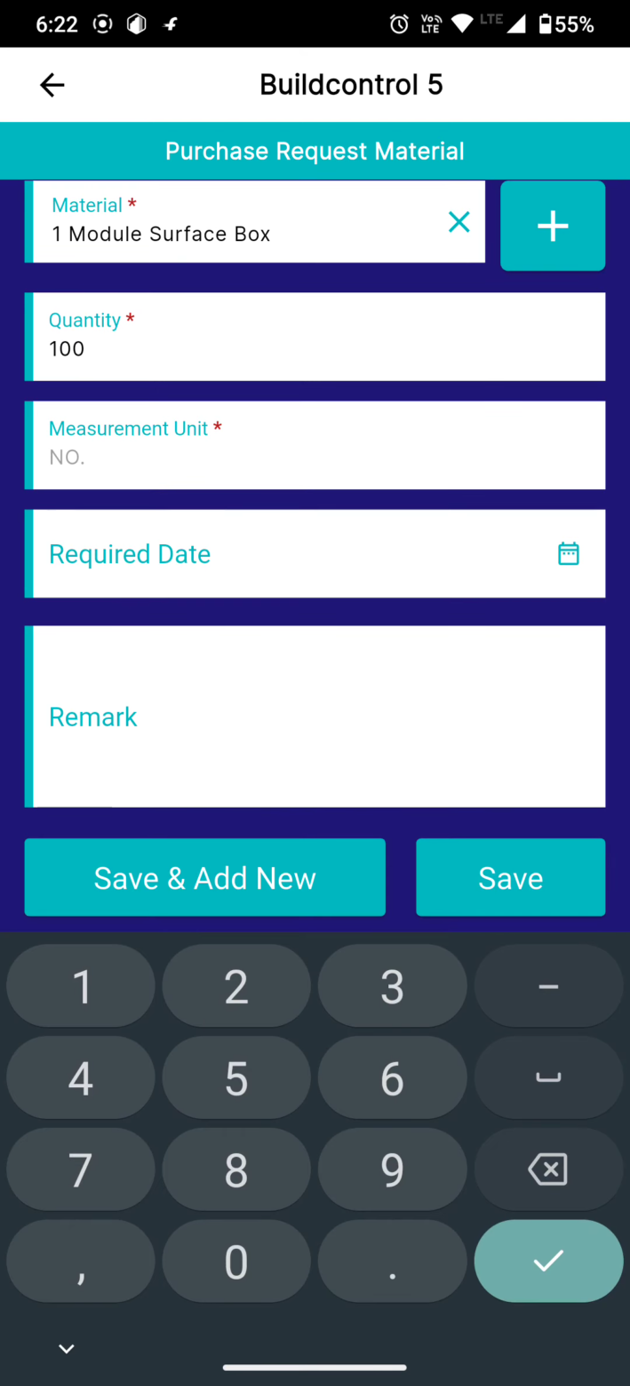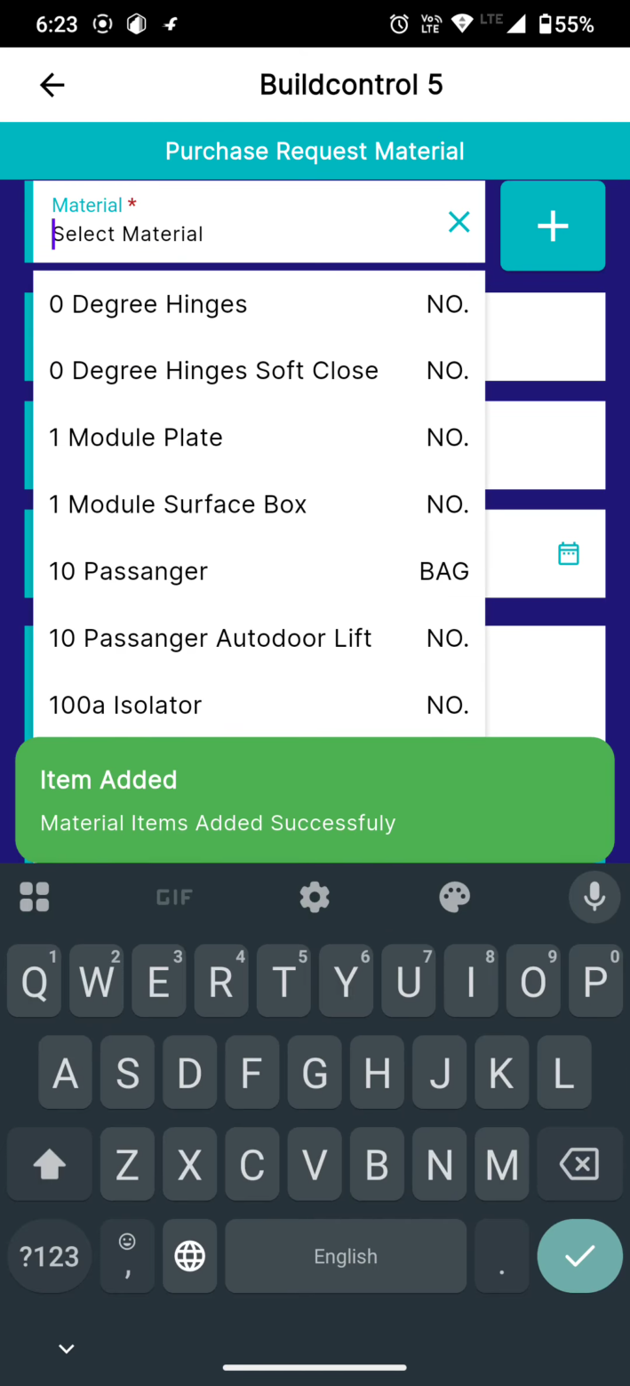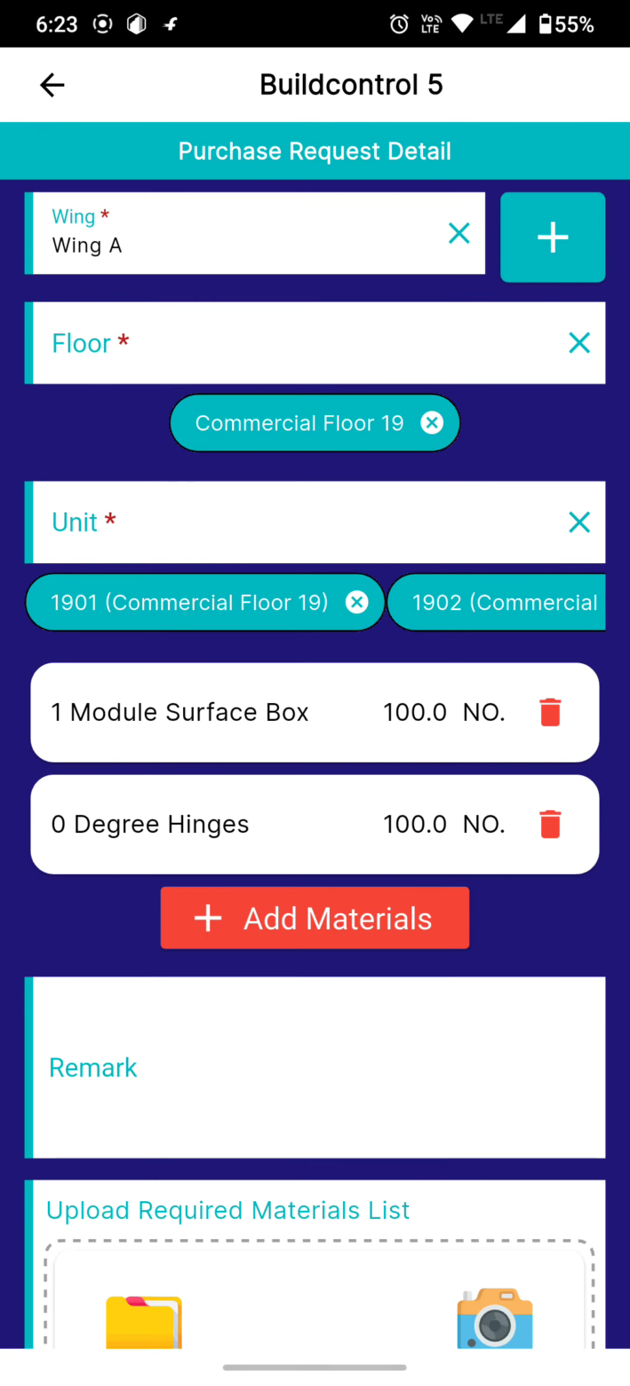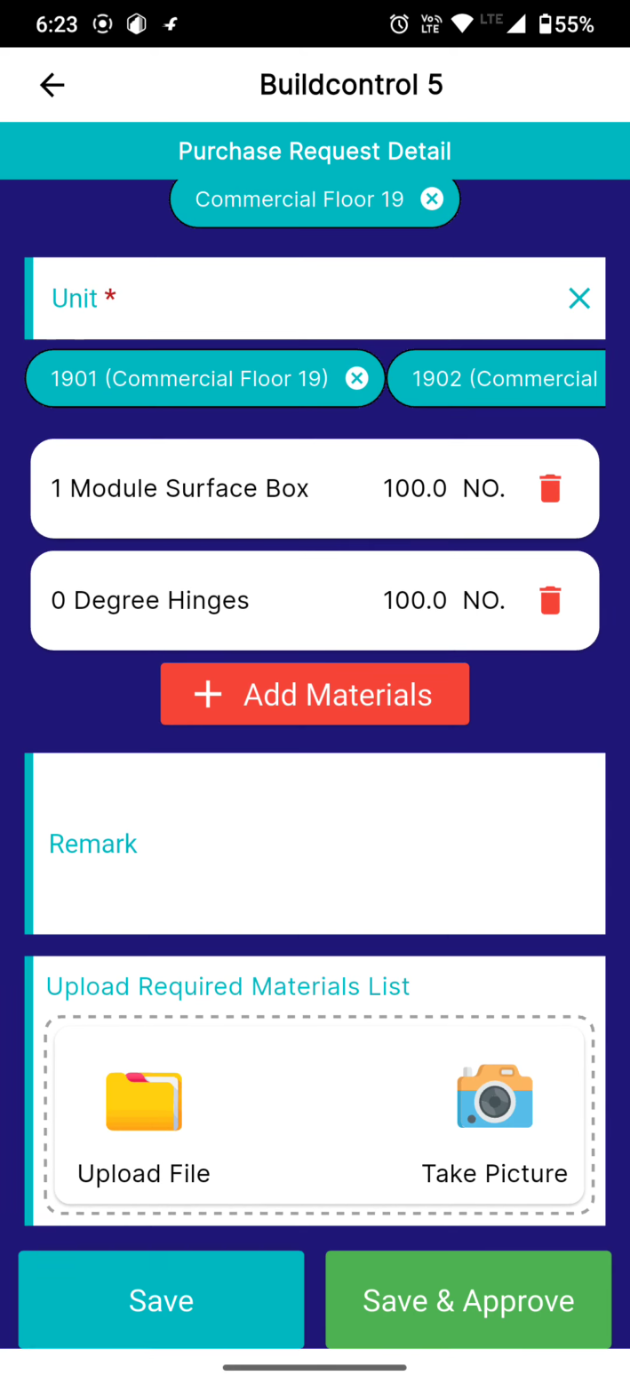select the required date if you want. Now I am selecting this other material and click on save. However and whatever material you require, you just have to select. If you have any paper written notes, then you can also attach the photographs.